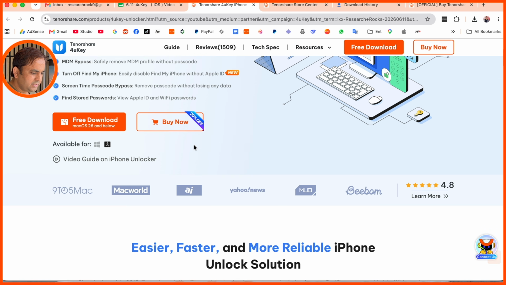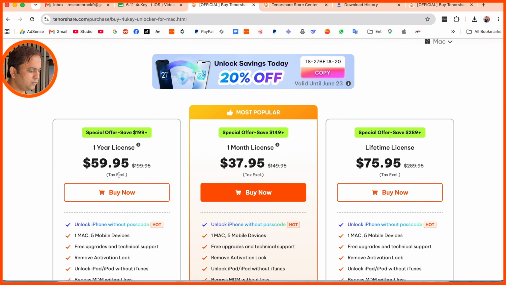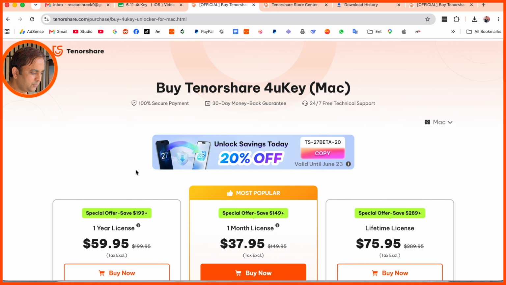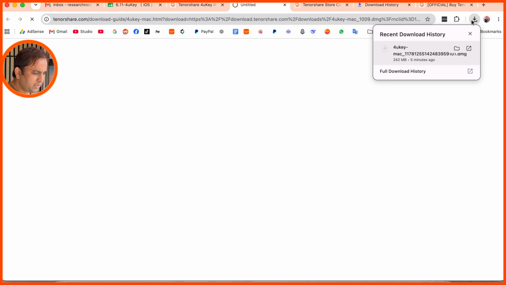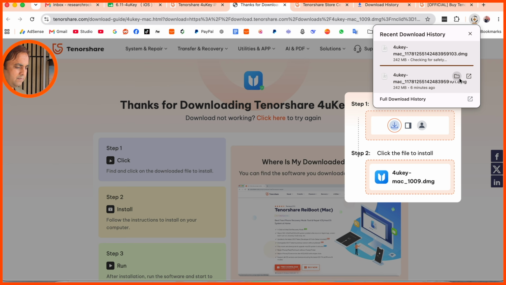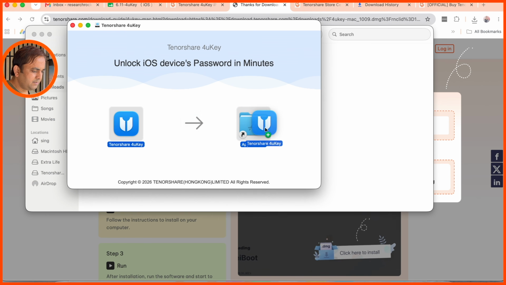If you want to purchase this software, the minimum price is available here. Whichever price is suitable for you, accordingly you should purchase the software. Just simply click here, free download. Currently I am downloading the software on my Mac. After the download is complete, you just simply open this one, click twice, and simply drag and drop.